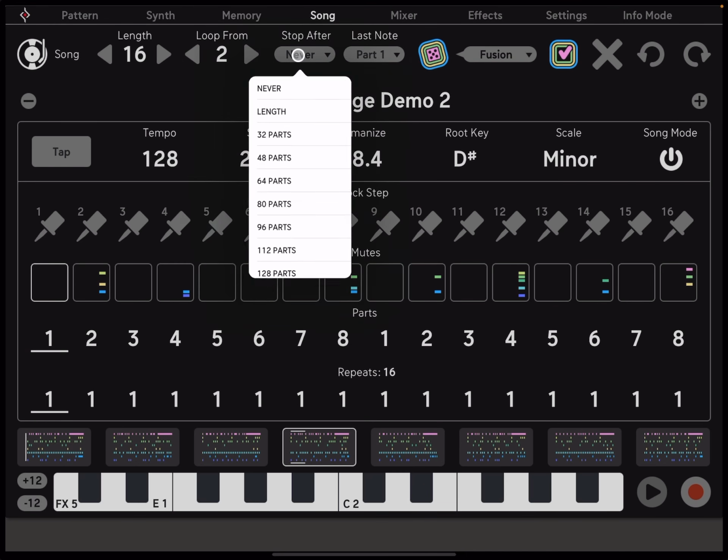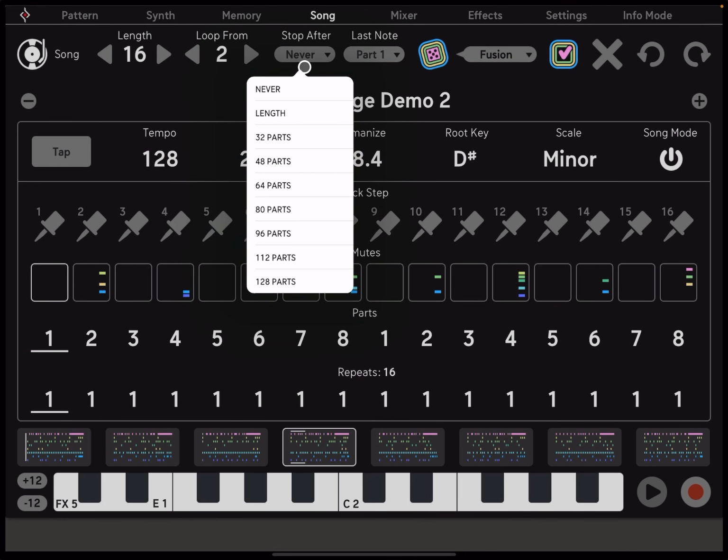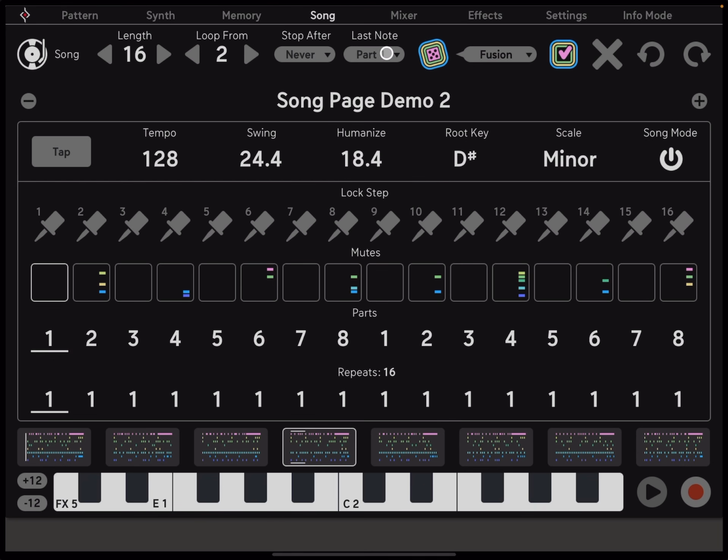And stop after controls when your song will stop. You can have it never stopping, it'll just keep looping, or you can set it to length, so it'll respect the value here, or you can set a specific number of parts that you want it to play for. And last note, this is really useful. If you think about how songs stop, usually a song will stop on the same note that it started on. So here it says last note, but it's basically letting you choose which part's first note the song should stop on.